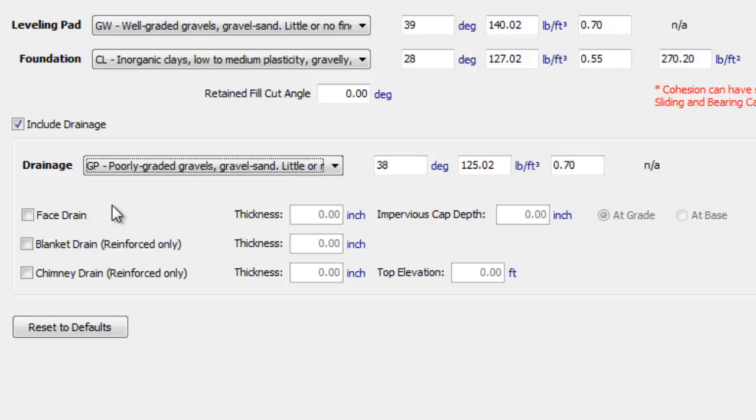By selecting Include Drainage, the drainage fields become editable. Values are listed for friction angle and unit weight for the drainage material. However, they are not used in the calculation. Three different types of drainage layers are available, which include a face drain, a blanket drain, for reinforced walls only, and a chimney drain, also for reinforced walls only.